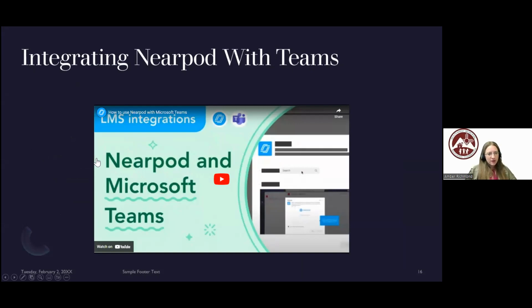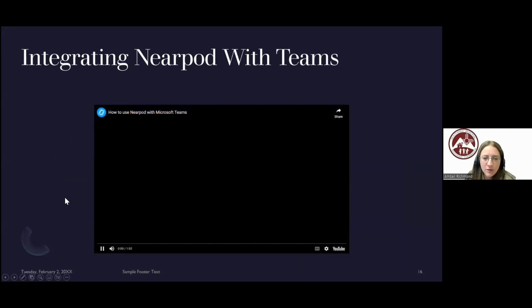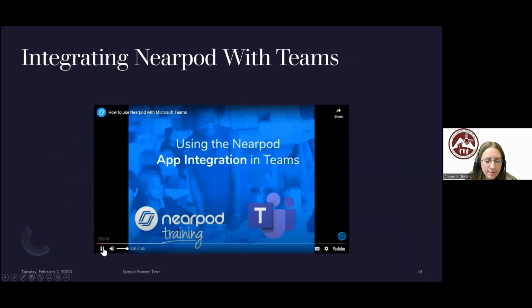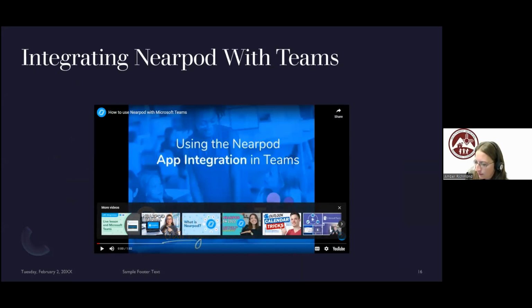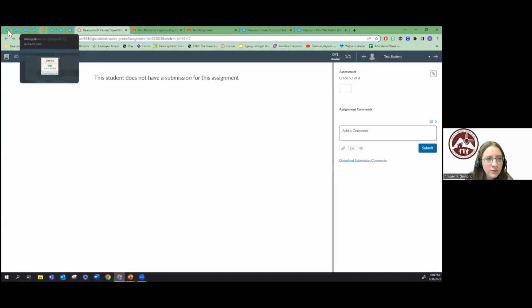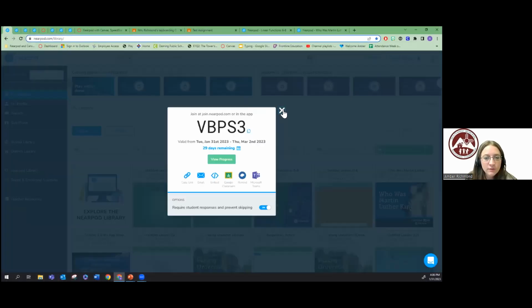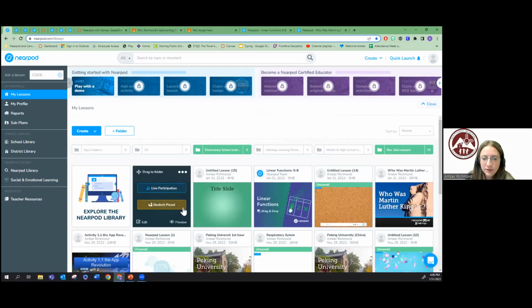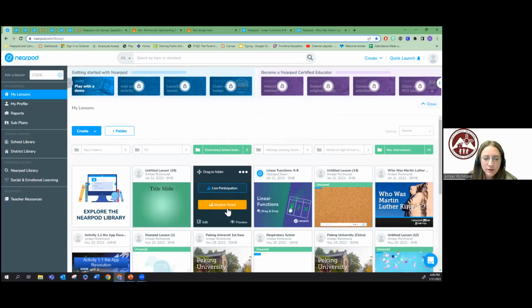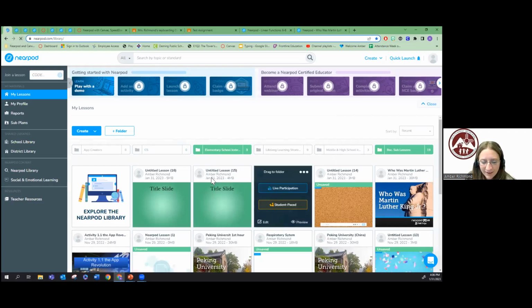So next we're going to talk about how to integrate it with Teams. And we're going to watch a quick video, but first, before I play that, I do want to show you, you're going to do it the same way. You're going to go to the assignment, assign how you want to assign it. It's being glitchy again. Let me refresh again.